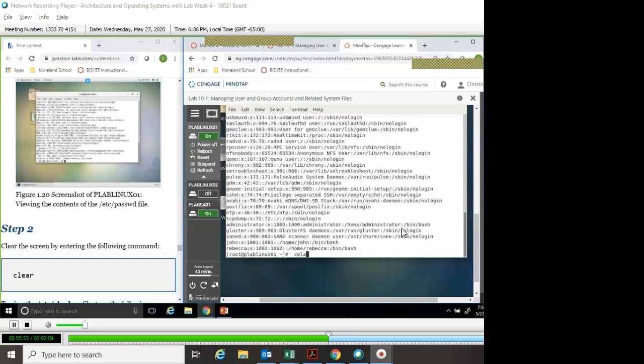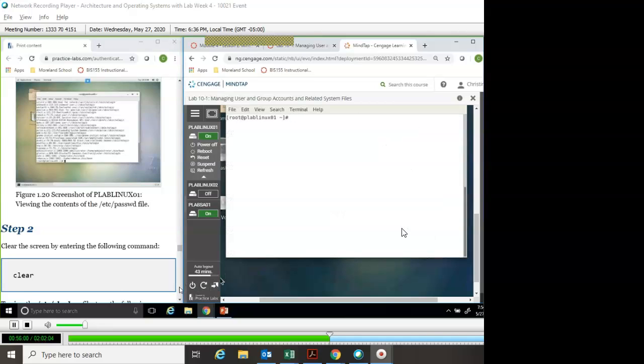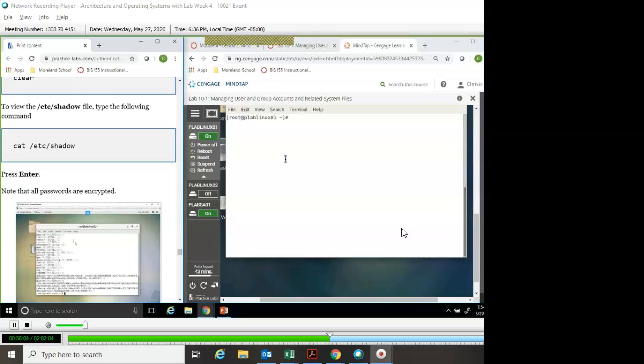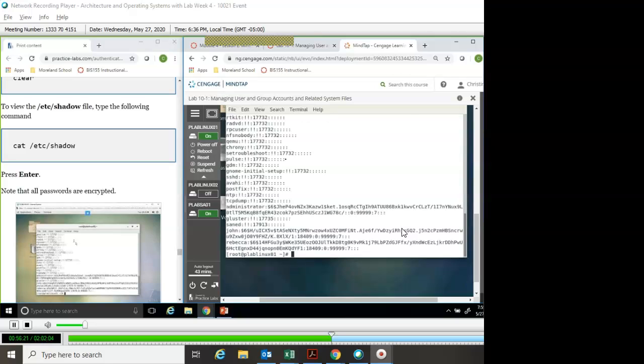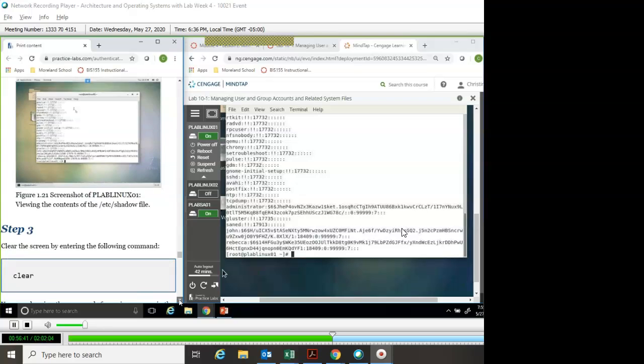Okay, clear your screen. And we want to view the /etc/shadow file. So we'll cat /etc/shadow. And over here, the encrypted passwords. So somewhere in there it says password with a zero for the O.